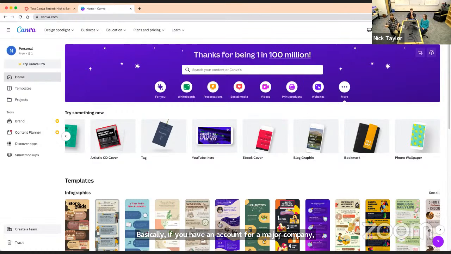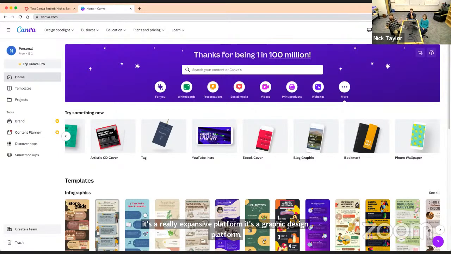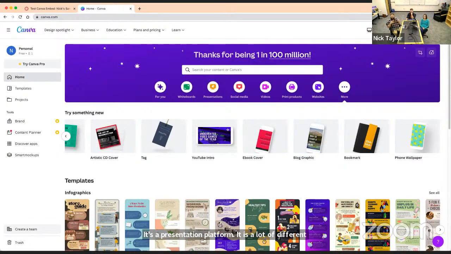Yeah, and you can create a free account, which is one of our baseline needs of a platform, is to have a pretty robust free version. So that's what we're using today. One of the things that Caleb mentioned is it's a really expansive platform. It's a graphic design platform. It's a presentation platform. It is a lot of different things. And the way you kind of navigate is through templates.